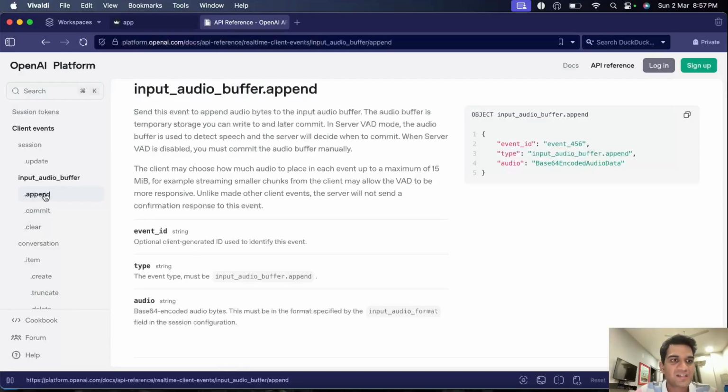So this is where append comes in. If you see, it says send this event to append audio bytes to the input audio buffer. This buffer is temporary storage. You can write to it now and commit later. In server VAD mode, the audio buffer is used to detect speech, and the server will decide when to commit.